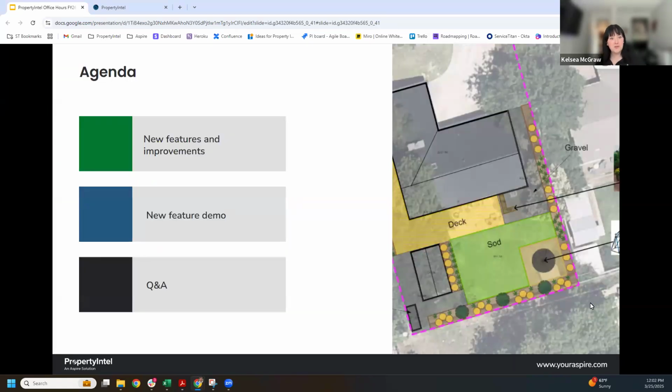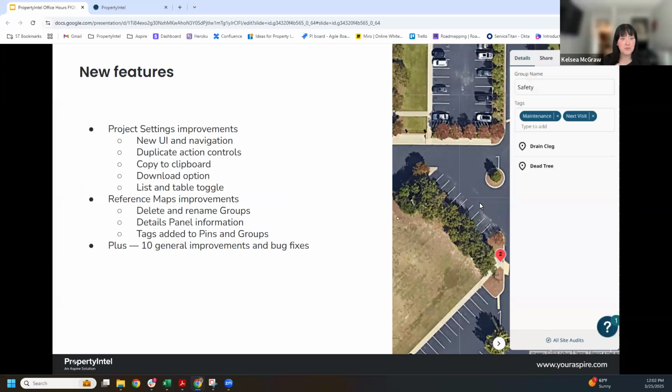For today, just like usual, we will cover those new features and improvements, see a demo of them, and then have some time at the end for any questions that arise. So use those Zoom tools down in the bottom of your screen. You can use the chat or the Q&A, and we will address those questions as they come up. Jumping right in. New features this week, we have some new project settings improvements, some reference maps improvements, and some general improvements and bug fixes that Joshua will show us a bit of each of those. So Joshua, if you want to take over here.